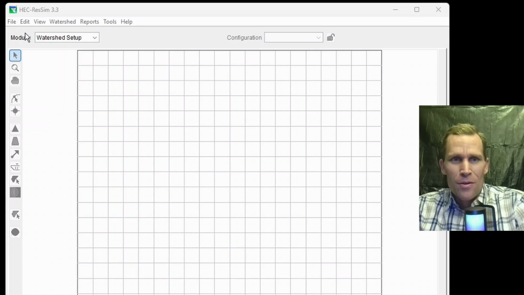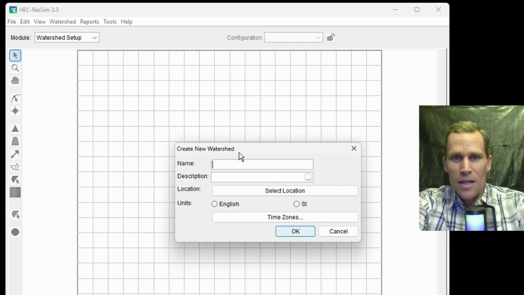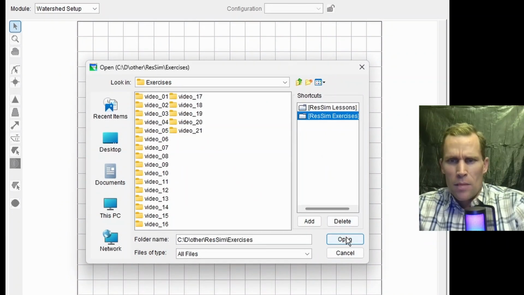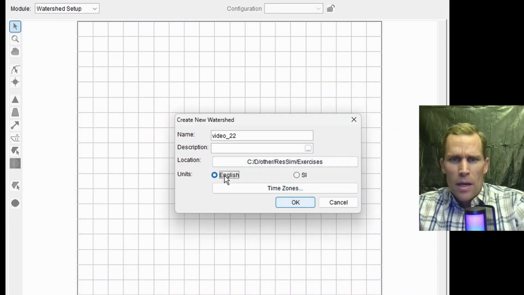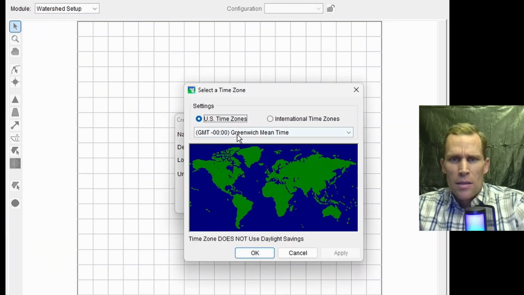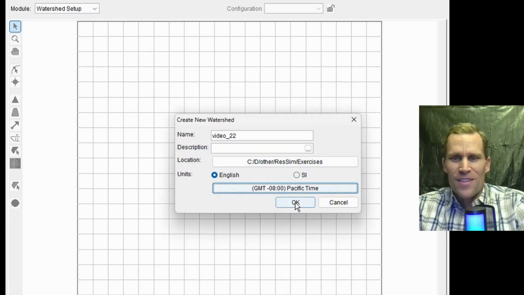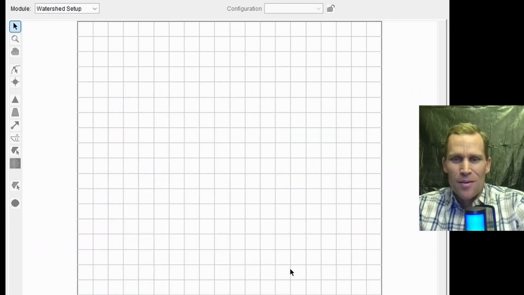I'm going to go File, New Watershed, and then give the watershed a name. I'm going to call mine Video 22, select the location. It will be in this directory. My units will be in English, and then the time zone will be Pacific. That doesn't really matter for this exercise, but got to select something, so going with it.